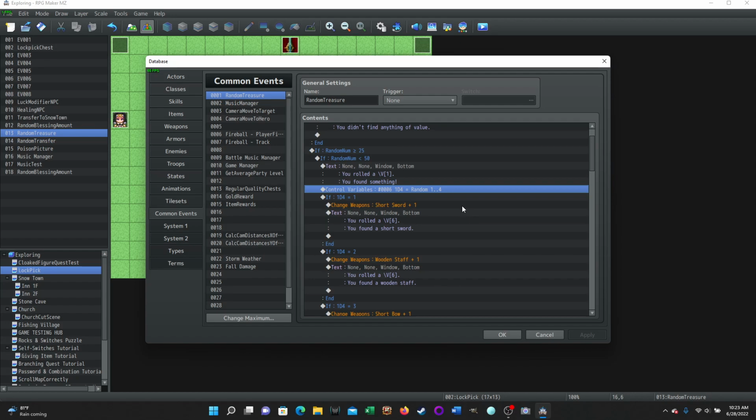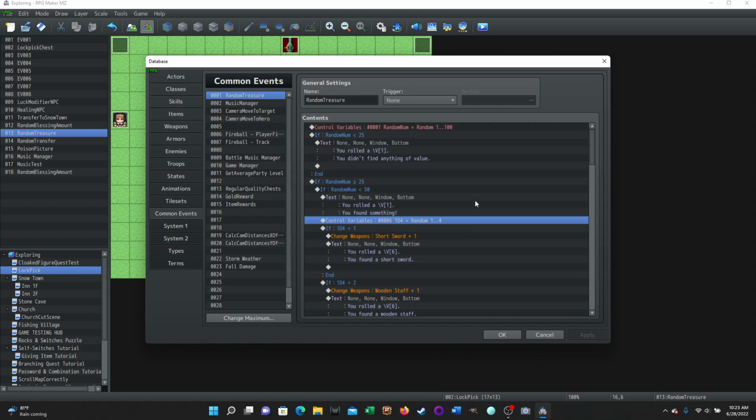All the armor, all the items, all the whatever, however you want to break it down. And you could make multiple common events where you have lower, common treasure versus rare treasure versus unique treasure or artifacts or whatever. Or you could also do that within one common event, it's all up to you.